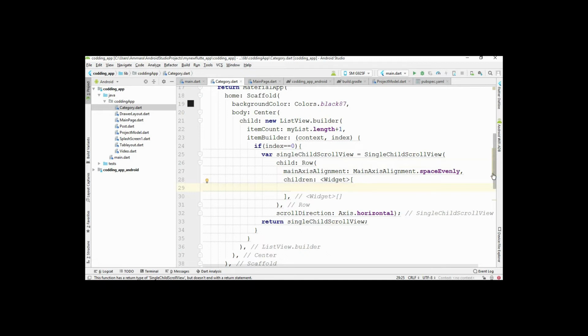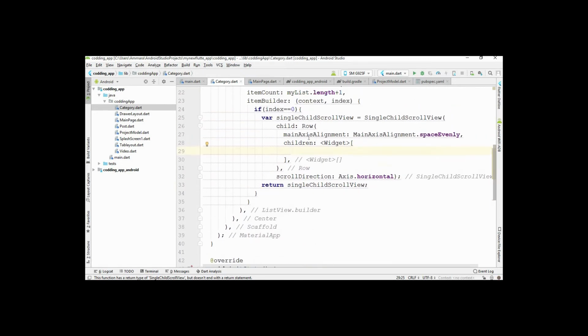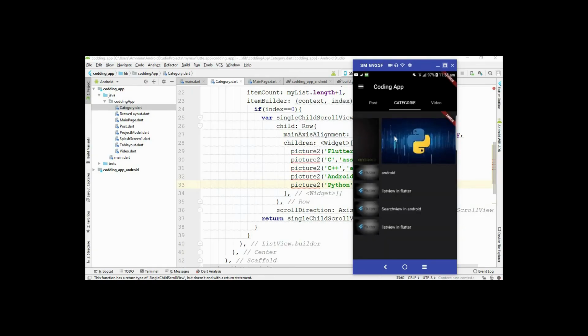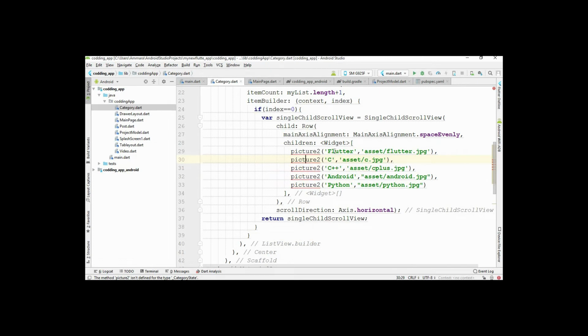So inside this child, I call a function picture 5 times. You can see that here: 1, 2, 3, 4, 5. I set 5 items, one each for Flutter, C, C++, Android, and after that Python. So yes, that's why I call this function here 5 times.